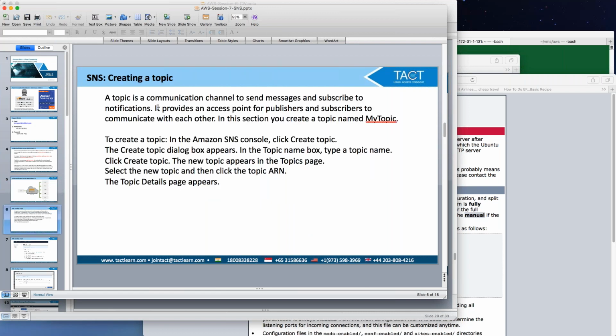So first is you need to create a topic. Topic is a communication channel to send messages and subscribe to notification. It provides an access point. This is another name for publishers and subscribers to communicate with each other. In this section, you create a topic.